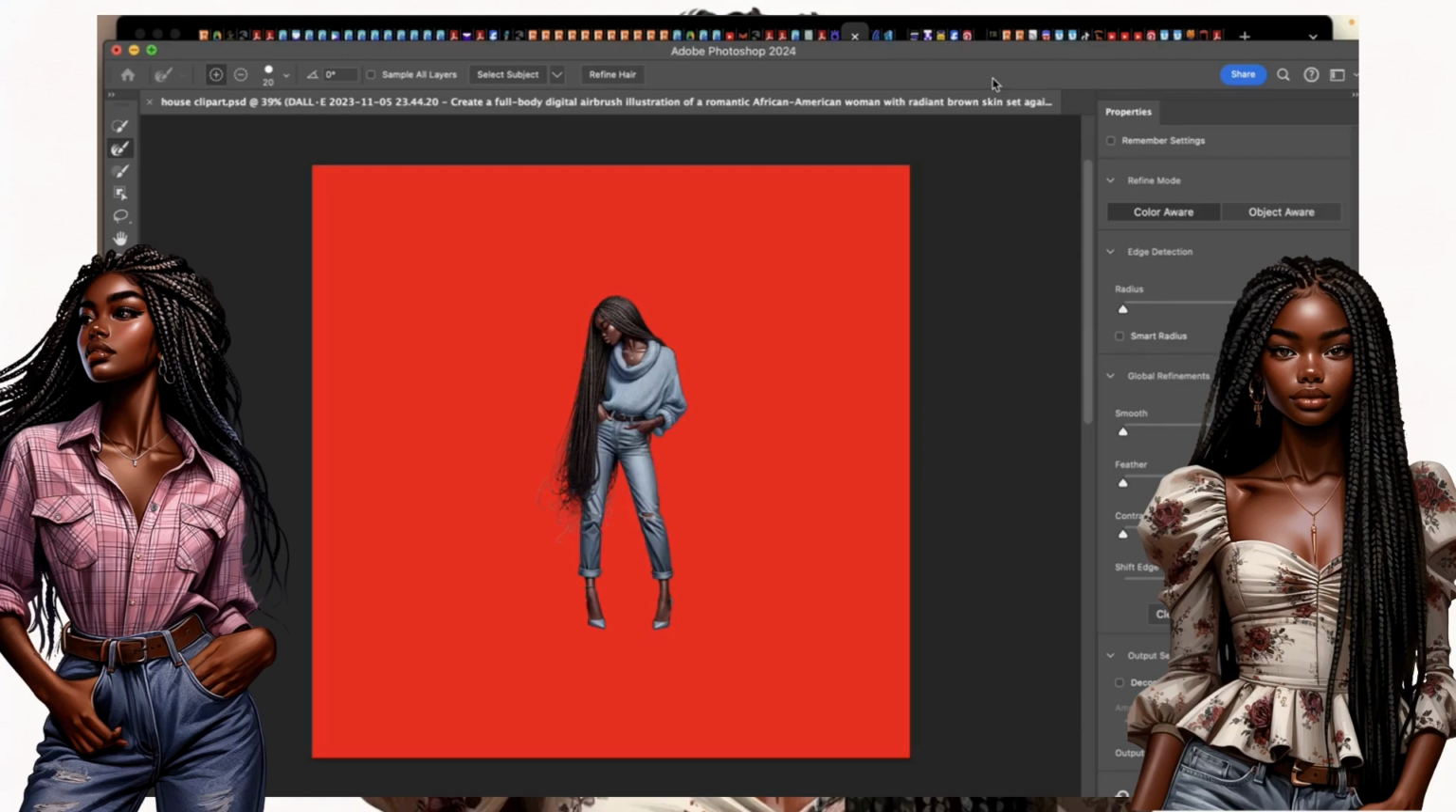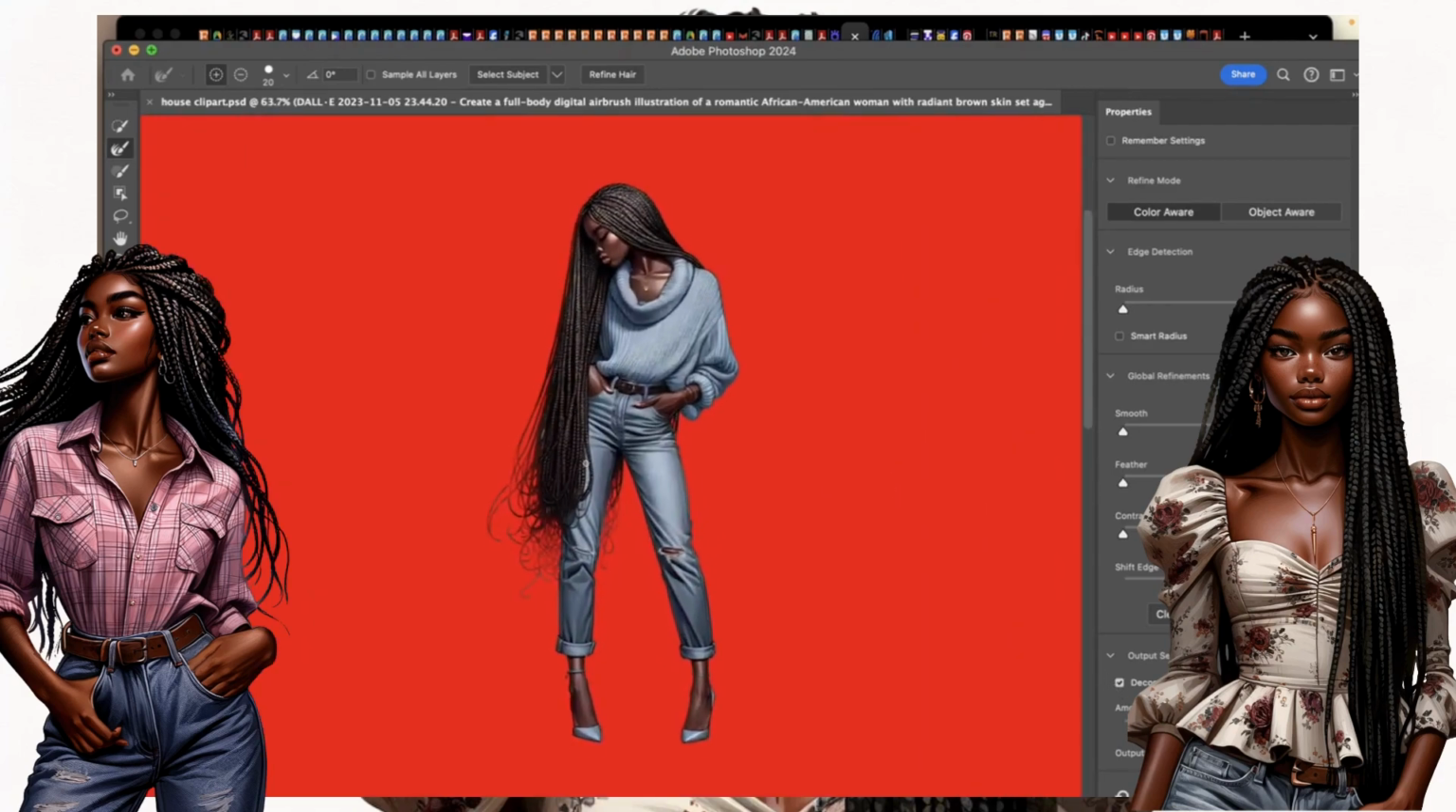Sometimes you get images that are kind of hit or miss, but with something like this on a really clean background, it makes it so much easier to work with. So then we're going to go ahead and click on the output settings, decontaminate colors, right? It basically brings some of that color back in that got muted in the red areas.